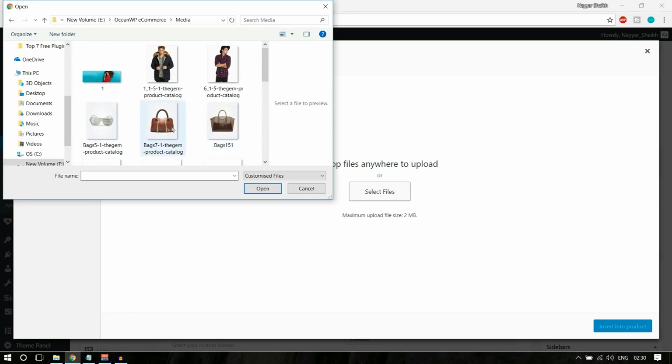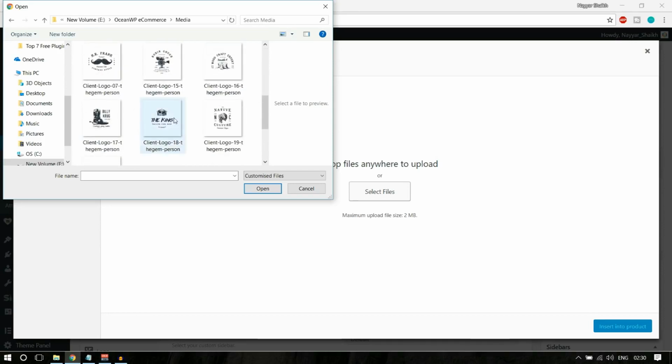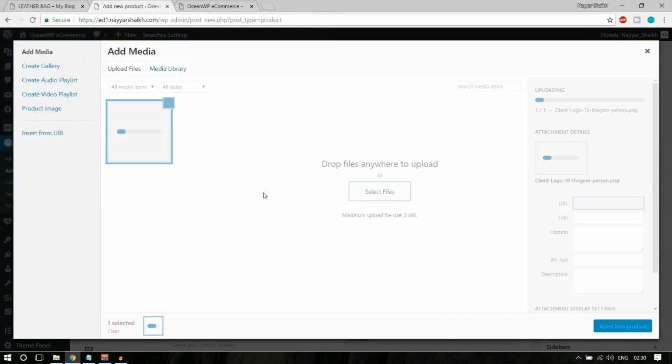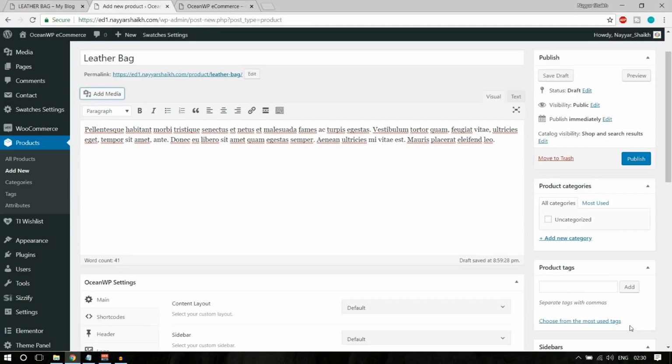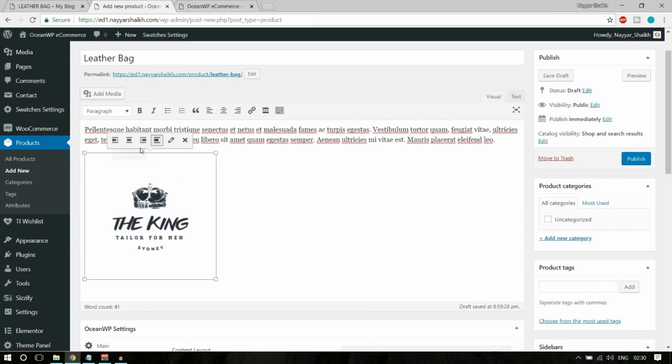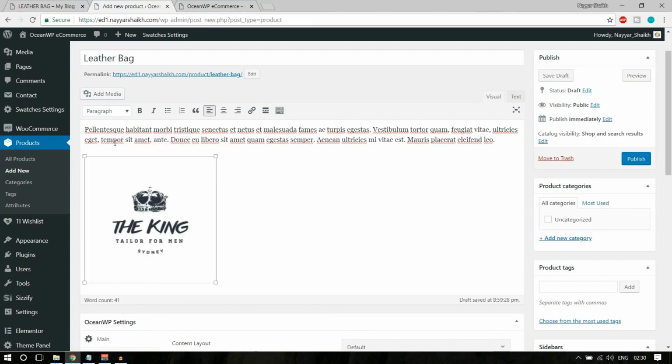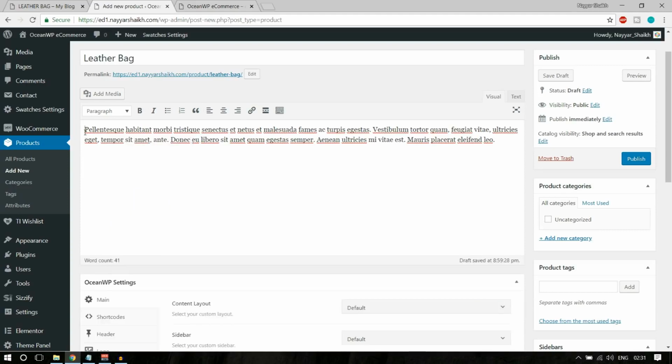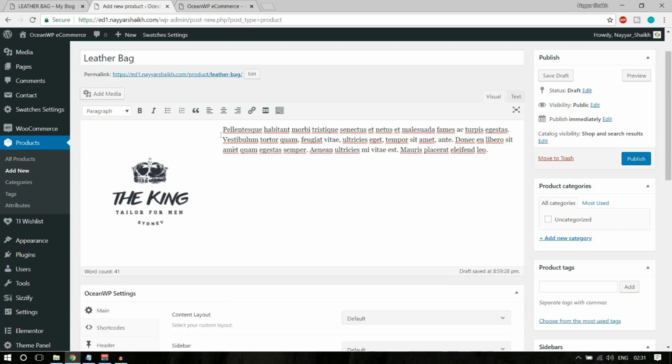Okay, so maybe let's select this image from here. Suppose we want to add this media, so let's select this image, click on open, click on insert into post. We have this image over here, and we can make it left align, center align. Instead of over here, we can copy and paste it over here. Okay, so this is left align now. It's all up to you.